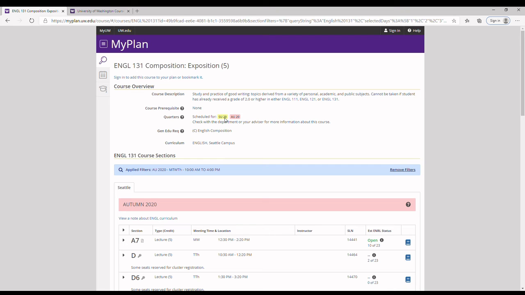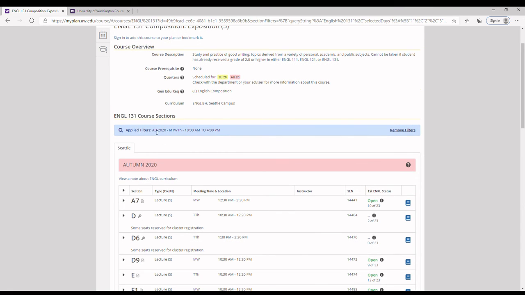And from there, you might remember it's for autumn 2020. It's Monday, Tuesday, Wednesday, Thursday sections, 10 a.m. to 4 p.m. And it'll show us all the different options that will help us get there. And so you can tell from here, it's also part of the English/Seattle campus. So the Seattle campus is English department. And then again, we have the filters right there.